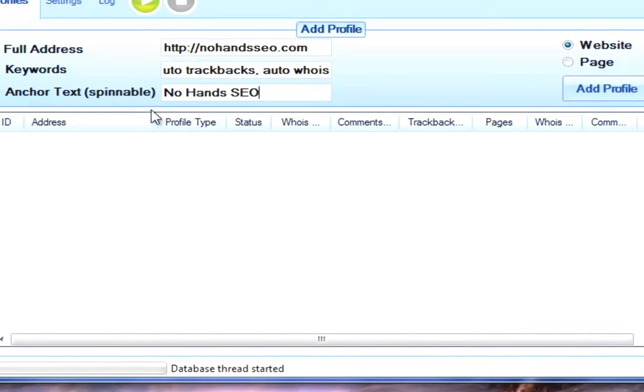Now it supports spinning. If you've ever used a recent SEO tool, you'll probably know what spintax is, or permutations. They're all the same thing. You use curly brackets and separators to make one piece of text spinnable into hundreds, thousands or more different variations. So for this test I'm going to leave it as No Hands SEO, and I'm going to leave it listed as a website instead of a web page.